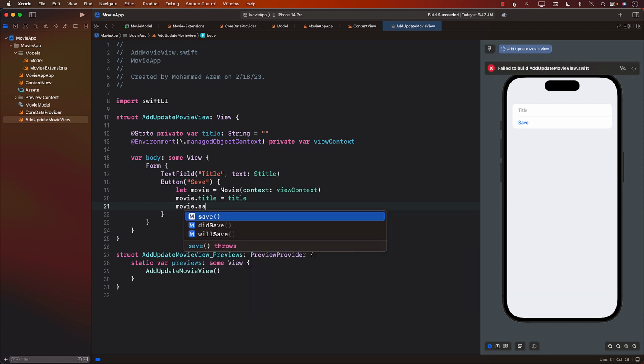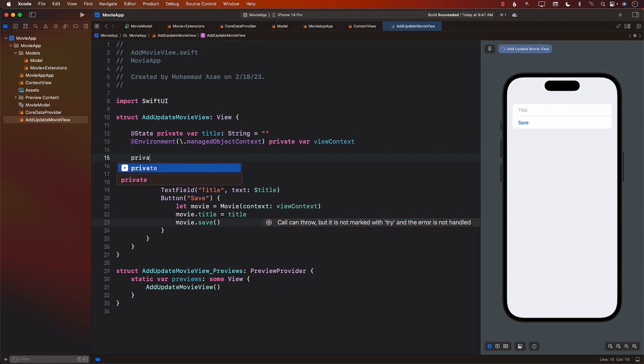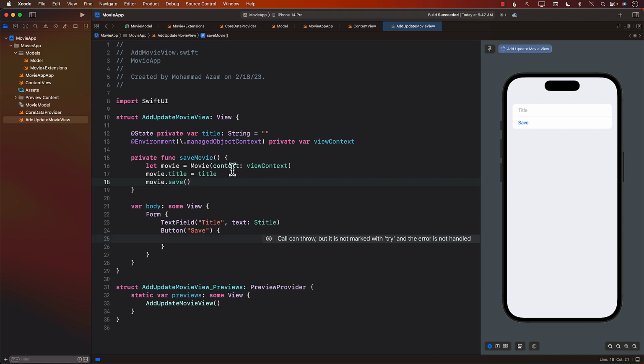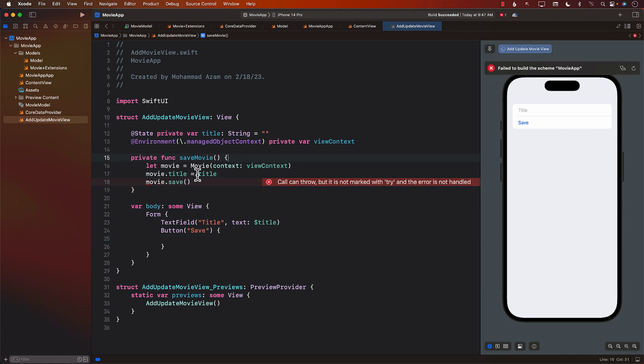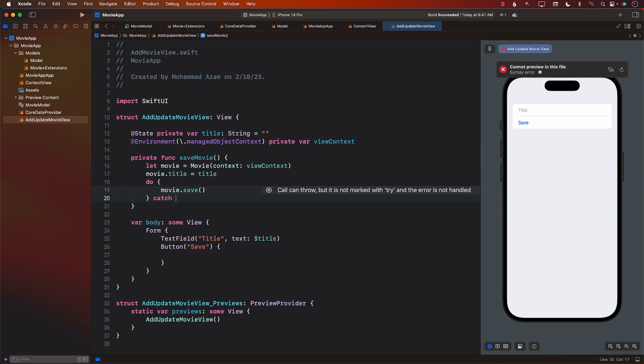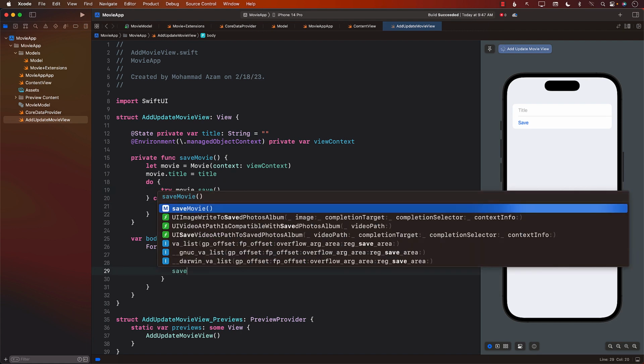Remember, the save function is coming from the base model or the base protocol that is providing all of these things. But the save function can actually throw an error. So it would be a good idea to separate it out. So let's go ahead and separate this out. Save movie. And we can just call the save movie, copy all of this stuff, call it right there. And either you can wrap the whole thing, or we can only wrap the part that is actually going to cause an exception. There we go. And then handle the error. Now we can call the save movie over here.